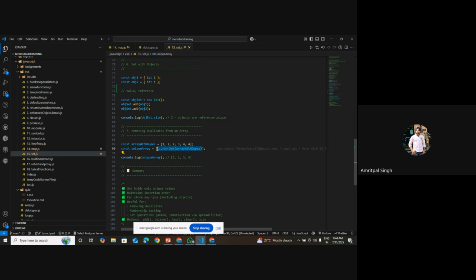Sir, as a rest here. No, it's spreading, because it's creating a new set and spreading, and based on that, it will fill the items inside a unique array. Makes sense? Okay, sir.